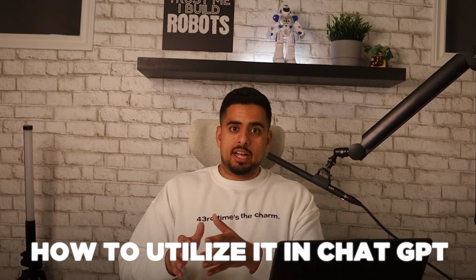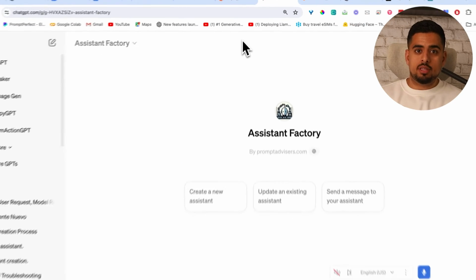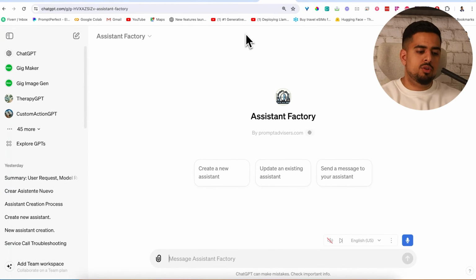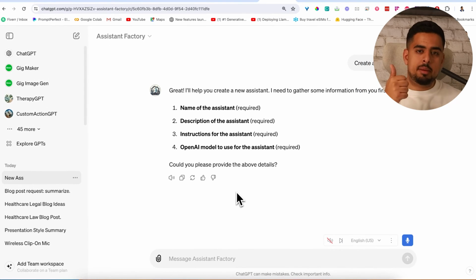and we can use this now wherever we want. Before we get to the last portion here, which is our Easter egg on how to actually use this microservice within ChatGPT, you can see here in our last tab, I created a custom GPT called the Assistant Factory, where you can create, update, or send a message to an existing assistant. So this is pretty much using all the functions that I went through in the first portion of the code. So if we click on Create New Assistant, it's going to ask us 4 key things: the name of the assistant, the description, any instructions we want to write, and the OpenAI model we want to use.